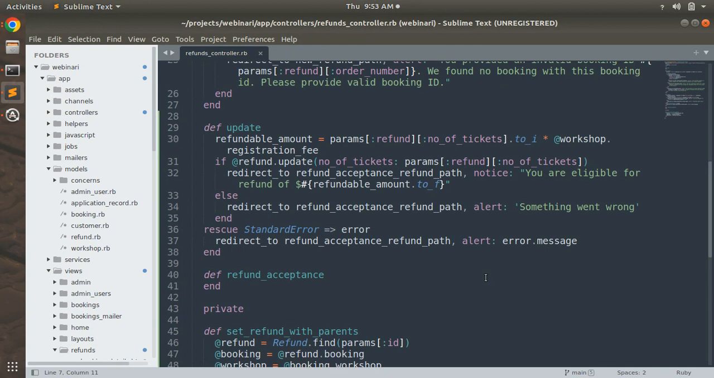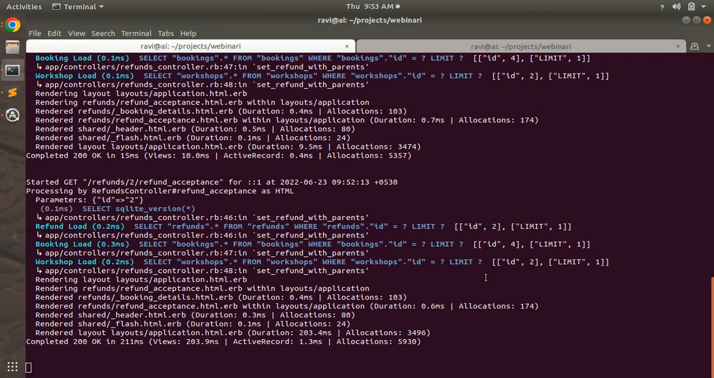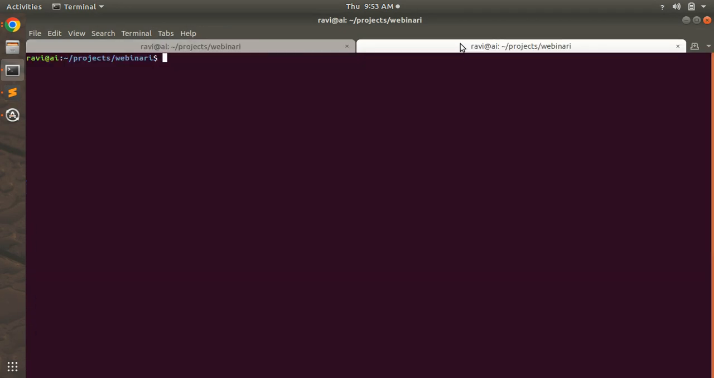Because to send notification emails we need a mailer class. And in that mailer we will create two actions, one for sending notification email to the customers and one for sending notification emails to the admin users. So let's switch to the terminal, open a new tab and switch to the project directory, and there we will generate a new mailer.